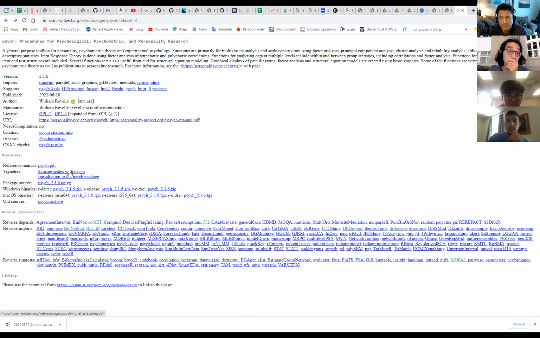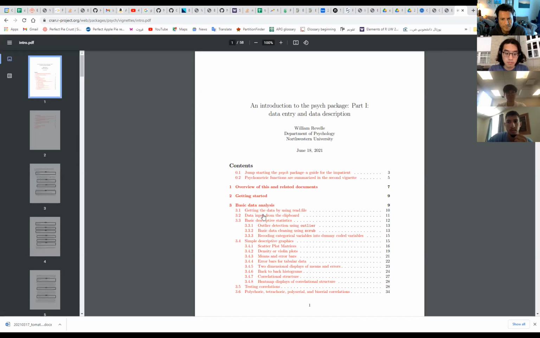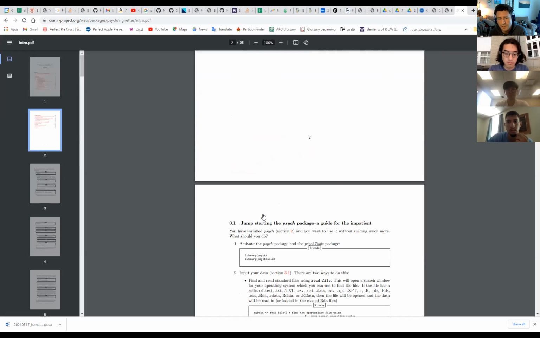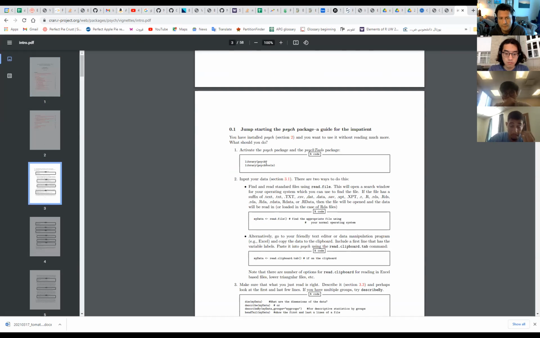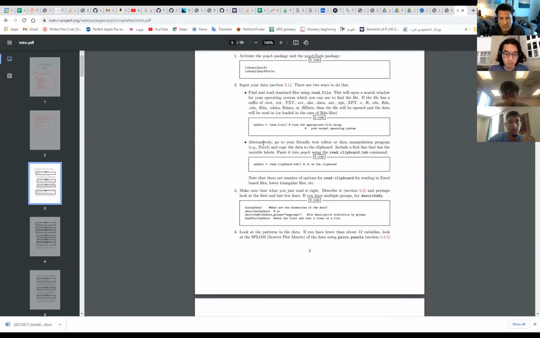If you want quick information on specific tasks or some introduction to the package, they usually provide what they call vignettes, and a lot of packages have these. So in the vignettes, for example, this one says "Introduction to the psych package." You click on that, and vignettes are usually written in simple language, and they start with very basic stuff like how to load them and how to read your file into them and so on.